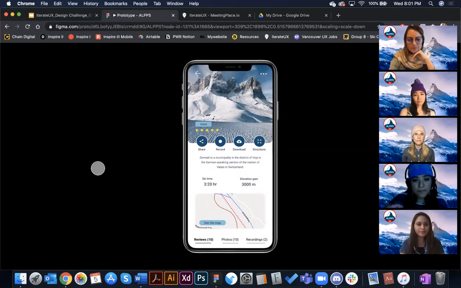Since a couple of users mentioned that they do not have a Wi-Fi option, they'll be stuck. So we have given a download button where they can download the offline map as well. We have other options where you can share the route on your social media. You can record a new route in that particular ski point, and it shows the directions from your resort to the ski route as well. You can go back.